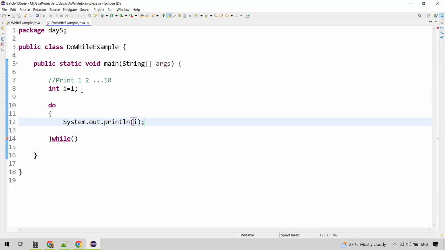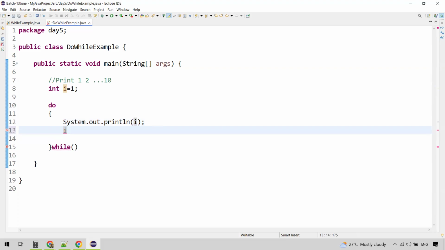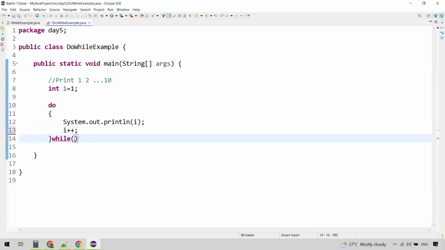I want to display the I value because I want to display numbers from 1 to 10. Starting with 1, displaying the I value, that is 1 for the first time. Then we'll increment the I value by 1. We are using the increment operator, i plus plus. So the I value is increased by 1 now. Before exiting the loop, we write the condition here. We want to display numbers from 1 to 10, so the condition will be i less than or equal to 10.